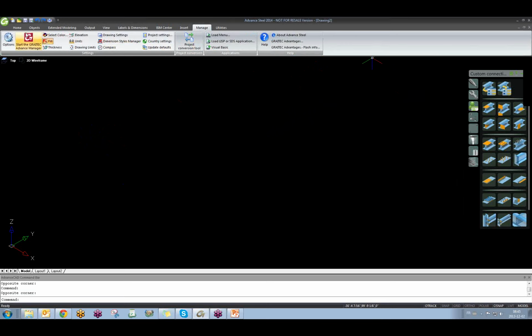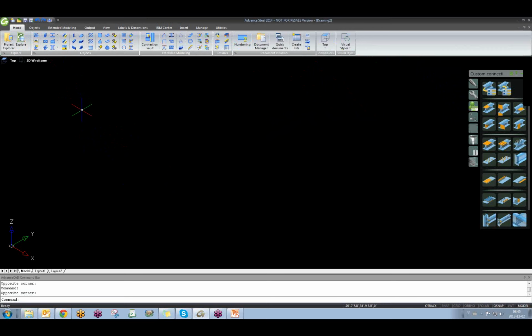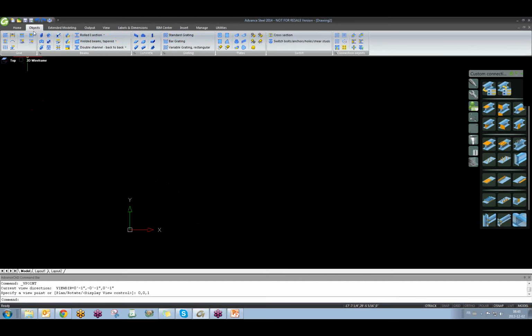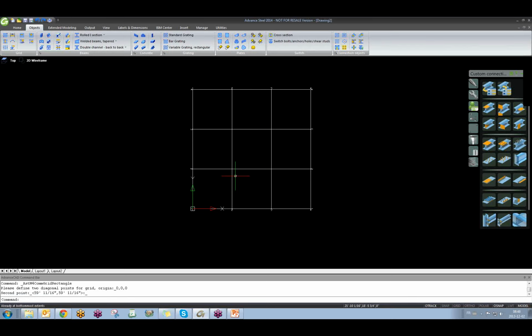Okay, now that I just started Advanced Steel, I will go in here and try to put some grids. To put some grids, we have to go to Objects. The standard grid is the one that I use most and that I suggest. If you select it, it says, please define two diagonal points from grid origin. If I put 0,0,0, it will start from the origin x and y axis, and that's what is suggested. If I just hit Enter, it will give me a grid in here.